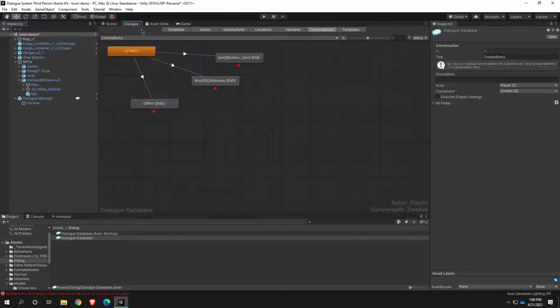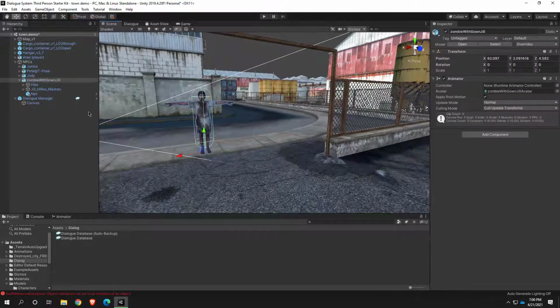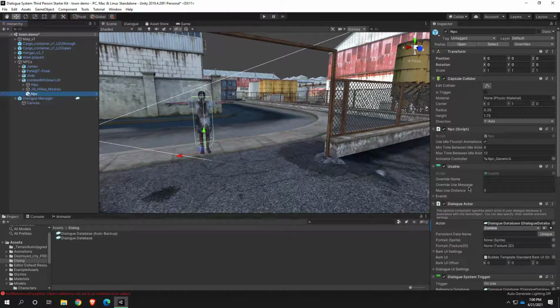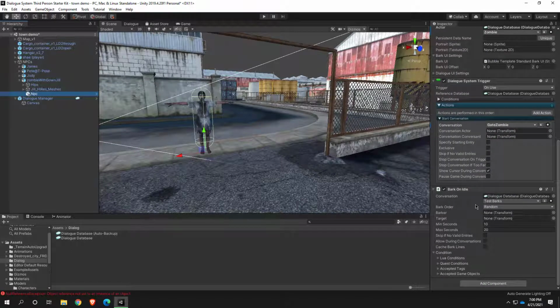So I have to go back to my zombie here and look at her NPC and go find the bark on idle, and this time I want to use zombie barks. I'll leave it on random.